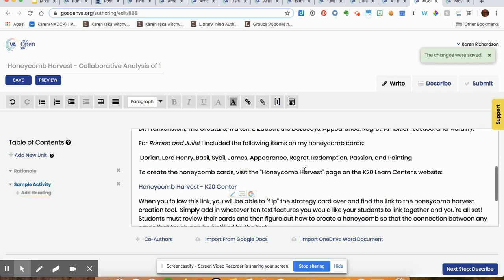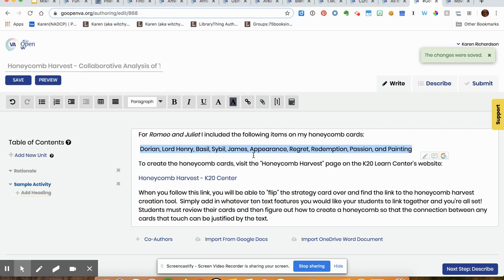Then I'm going to have to decide what items I'm going to include on my honeycomb card, which characters, and which themes I'm going to include. Once I'm done with that, I can save it out. Once it's reviewed, it can be published, and now I've been able to add to that particular lesson plan and extend its use for other teachers.